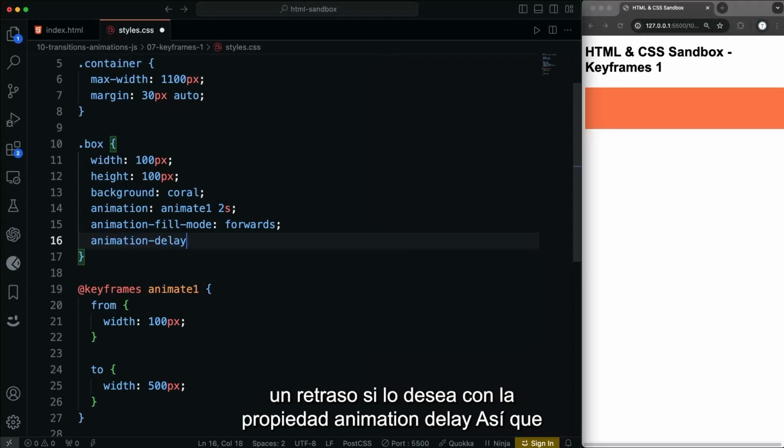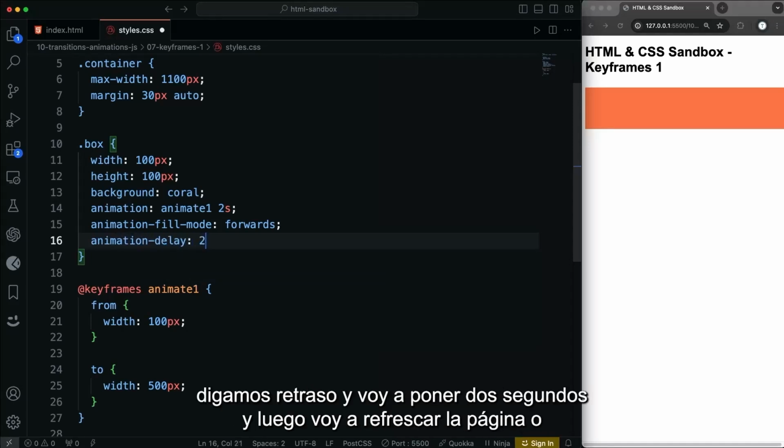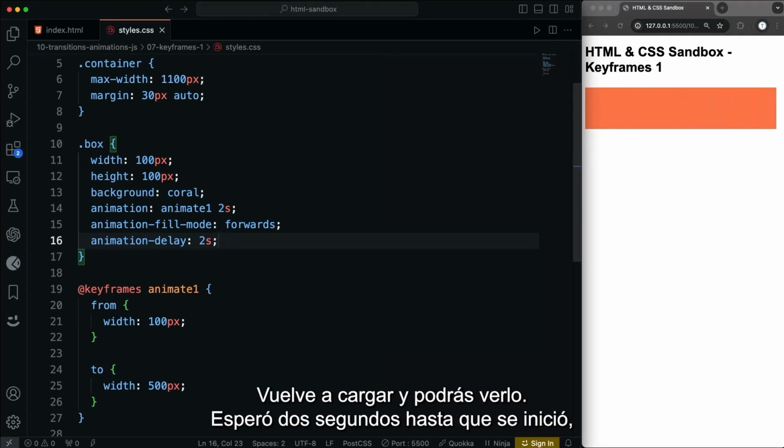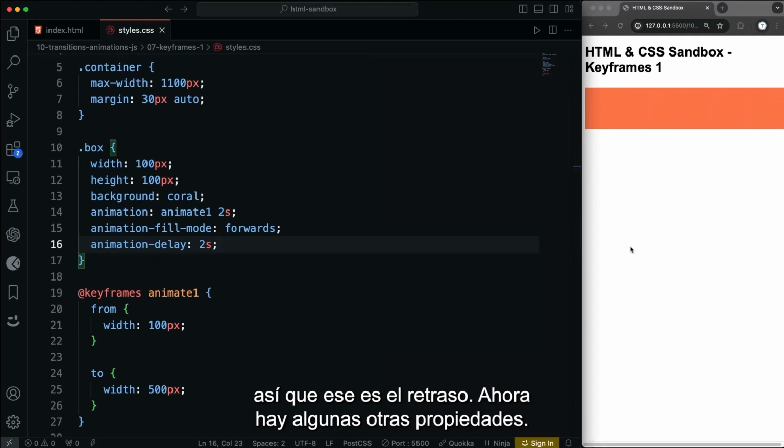Now, you can also add a delay if you want with the animation-delay property. So let's say delay, and I'm going to put 2 seconds, and then I'm going to refresh the page, and you can see it waited 2 seconds until it starts. So that's the delay.